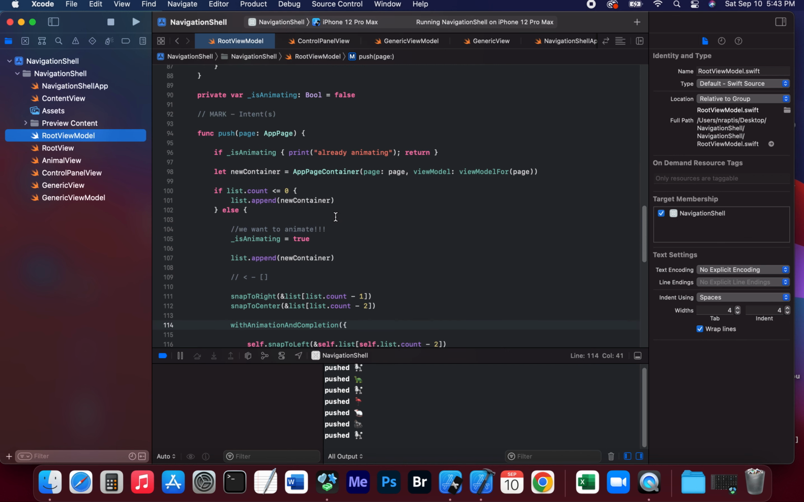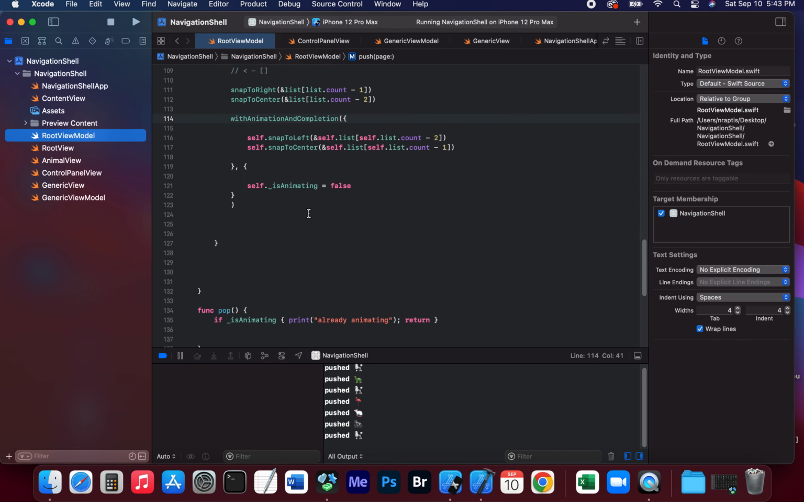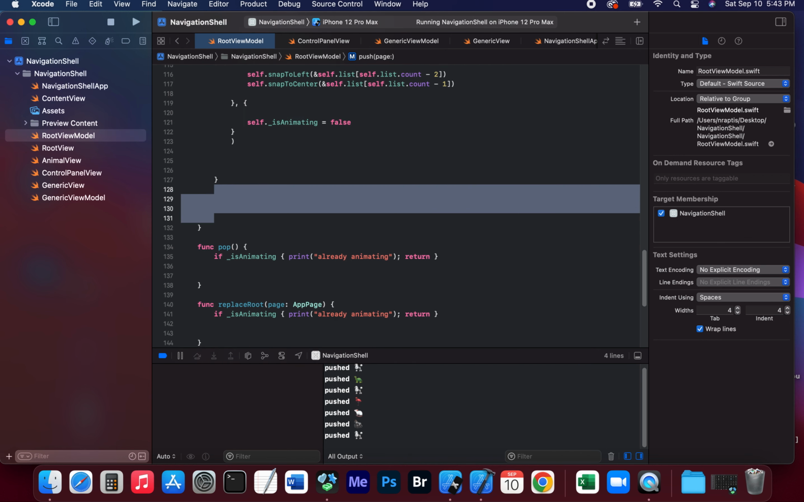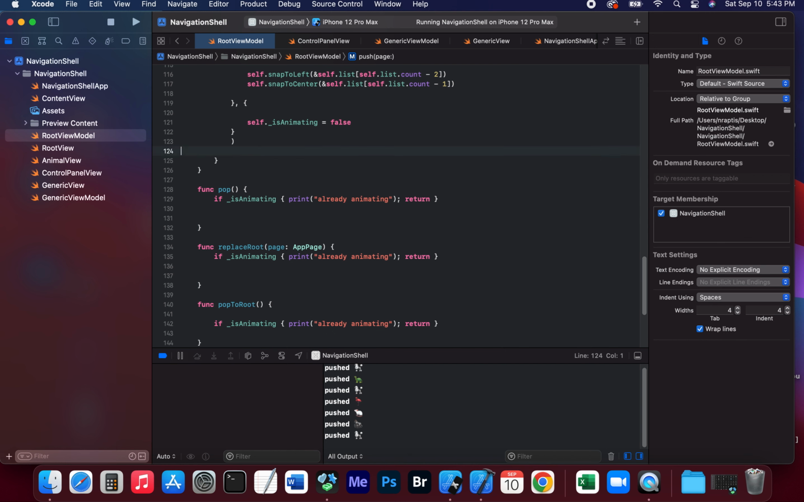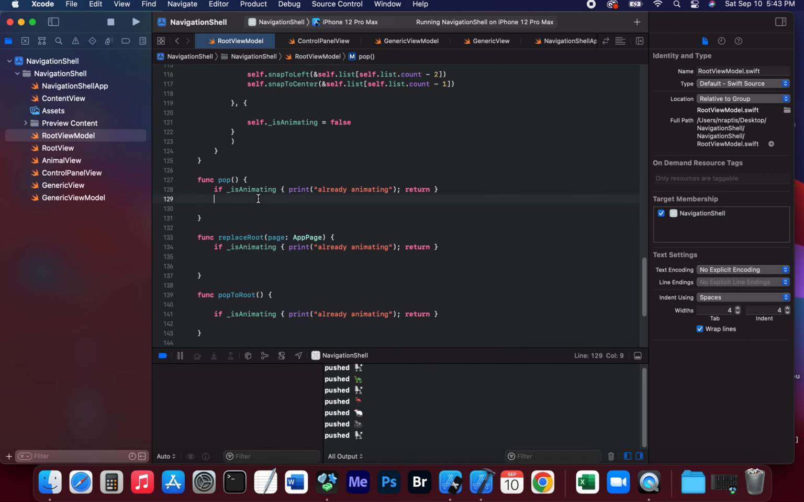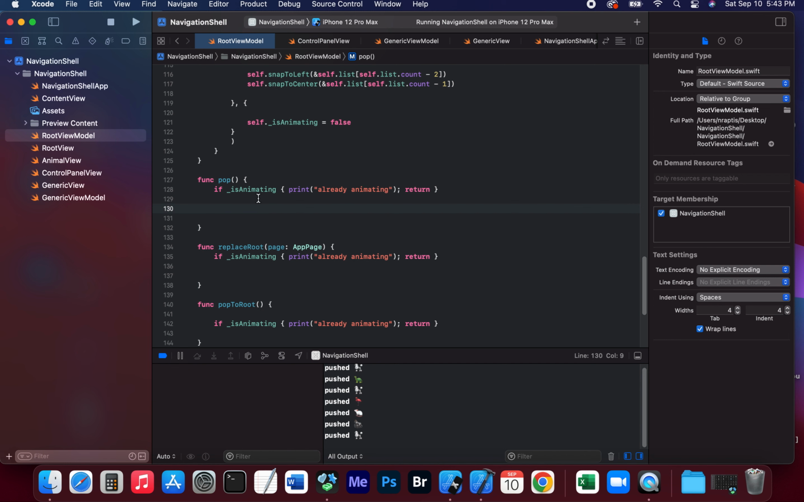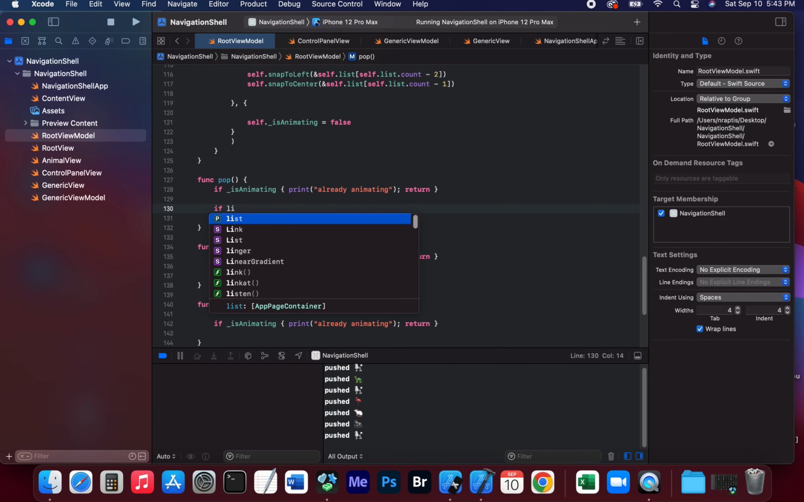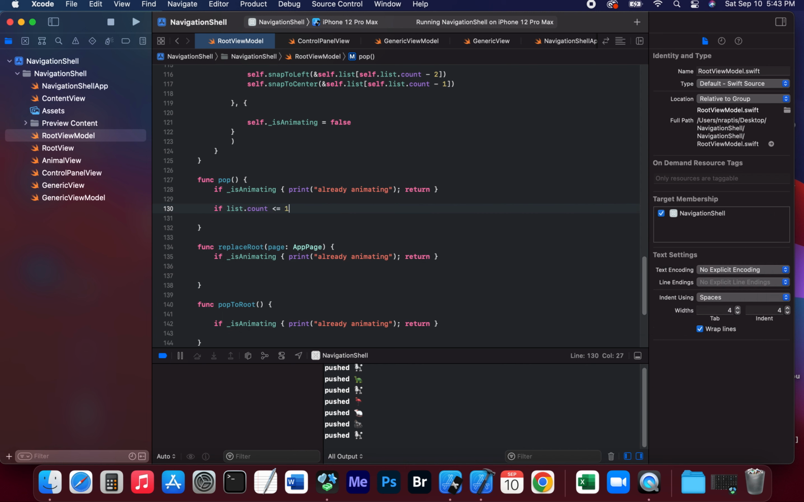So on a root view model, pop. Let's think about the rules of pop. So if there's only one element, we can't pop to nothing. This is our root. So this always expects content. So if list.count is less than or equal to 1, we can just return.